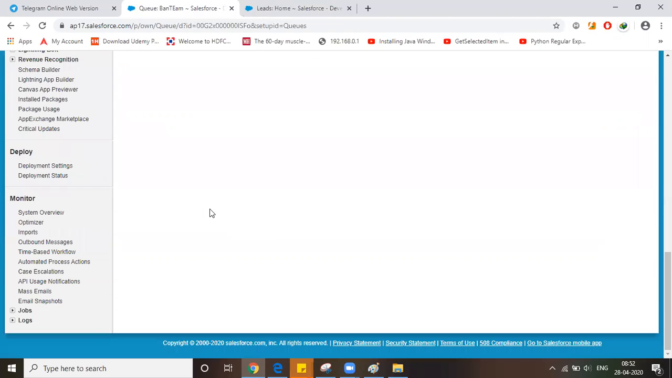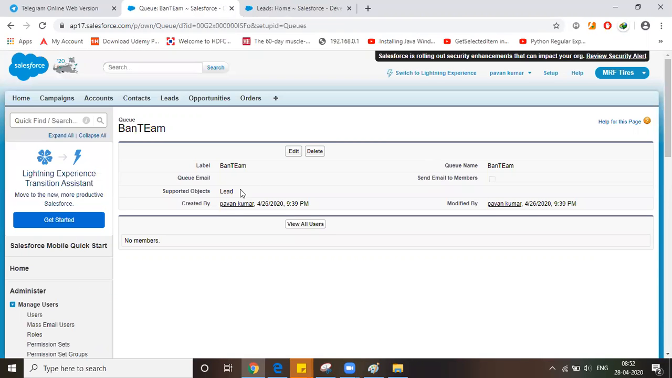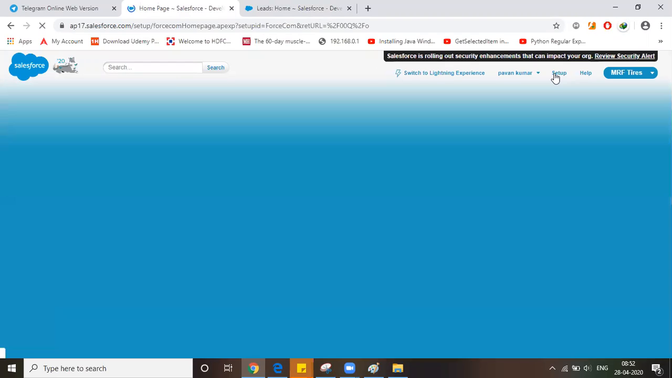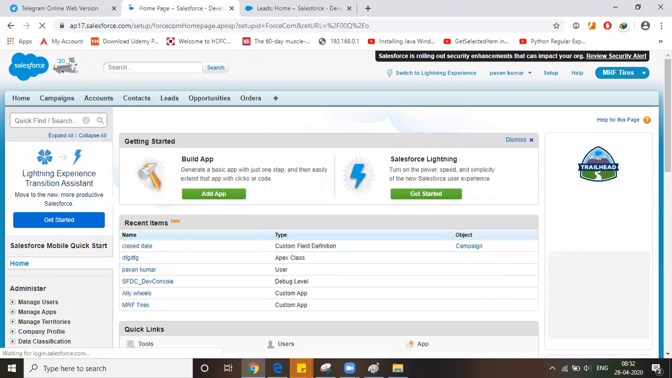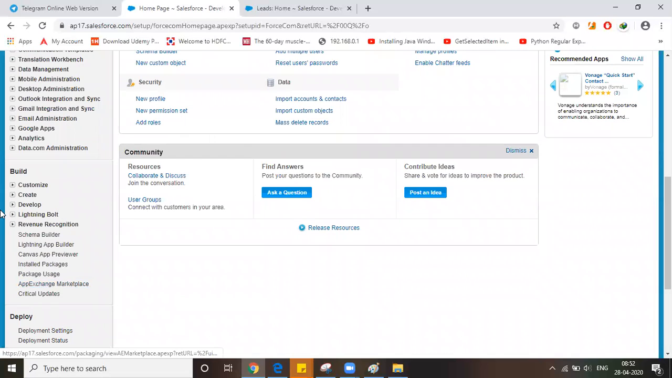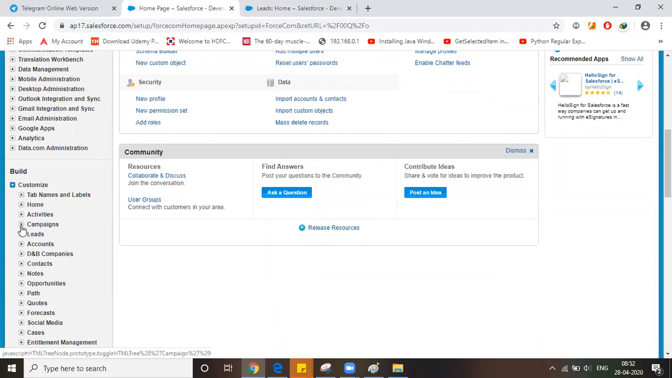Any doubts in this? Generating lead, web to lead, and assigning to the particular team, respective team based on the lead assignment. So we have generated a lead, and we are able to assign the lead to the respective team.